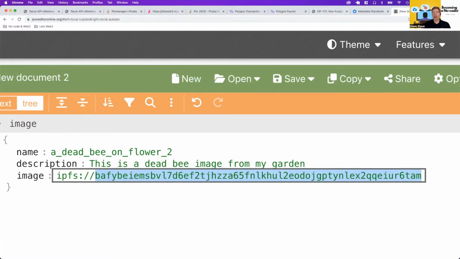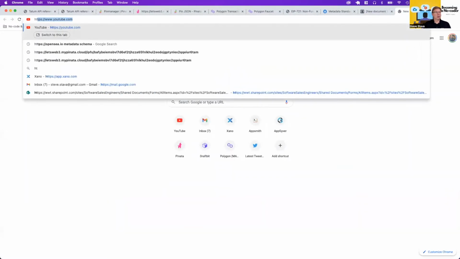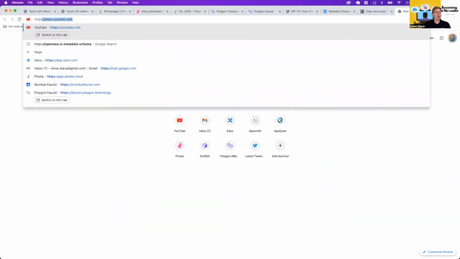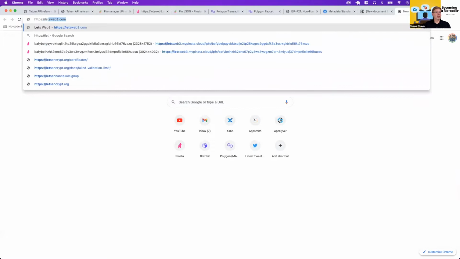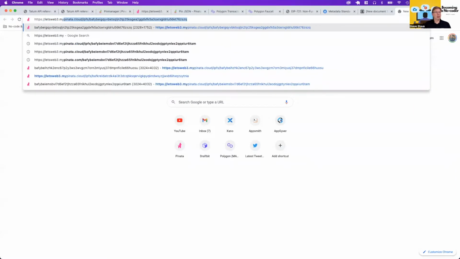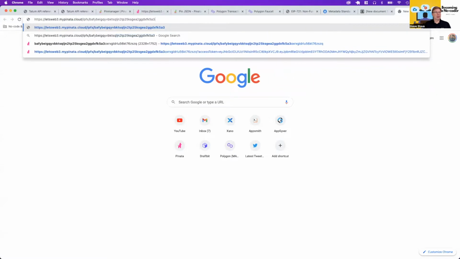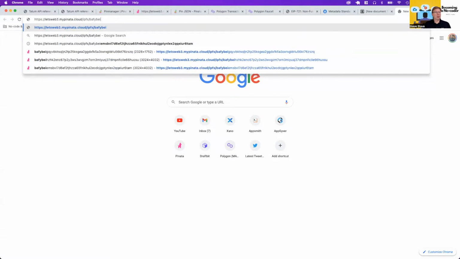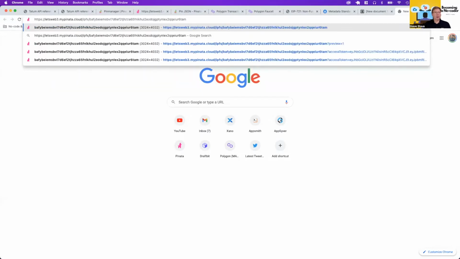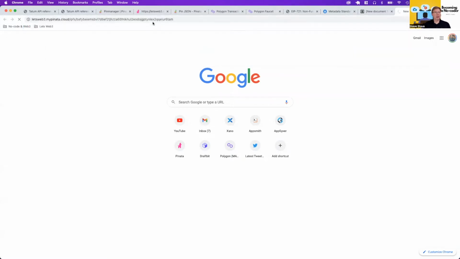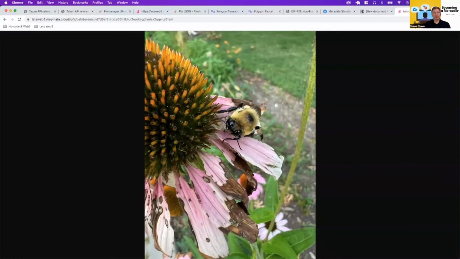So let's go ahead and go to my gateway with Pinata. It'll be Let's Web3, my Pinata. Let me get the right CID. So what I'm doing here is I'm going through my Pinata gateway, which brokers me to the CID. It's my gateway, and I get to do that because I have a paid account, but you can still do it without a paid account. May not even need a paid account for that, but let's ignore that for now. You'll see IPFS here, and then you'll see the CID. So when I hit enter, you'll see the dead bee on a flower picture.